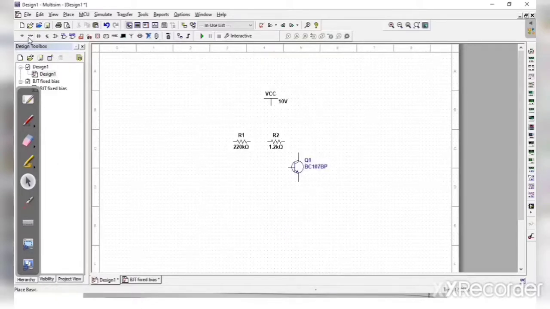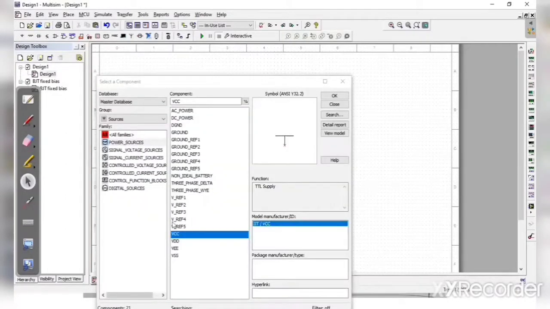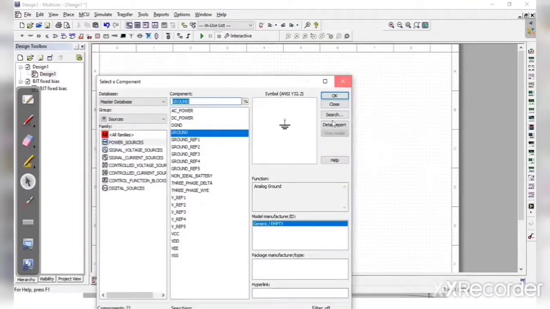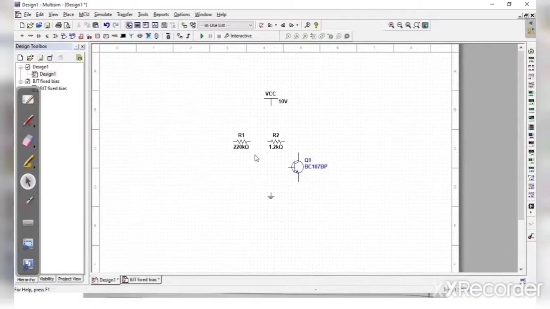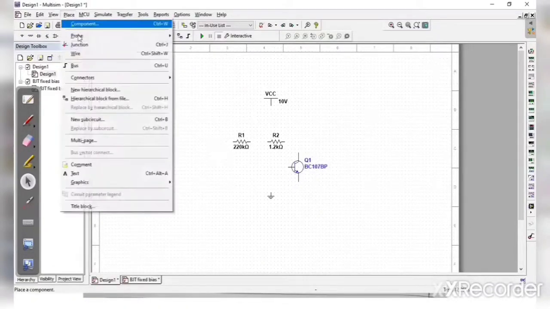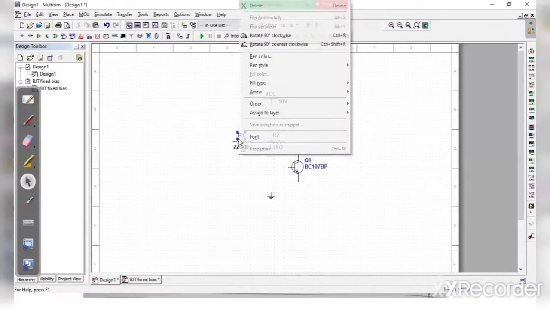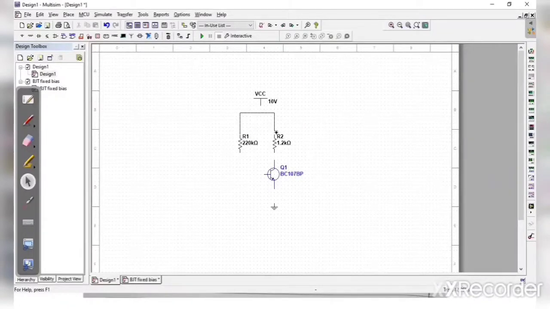Then we want a ground. So ground, then click OK. These are the required components we want. Now we have to connect them. For that, we can use wires, which we can click from Place, Wires. We can rotate components by right clicking on them. This we have to connect.